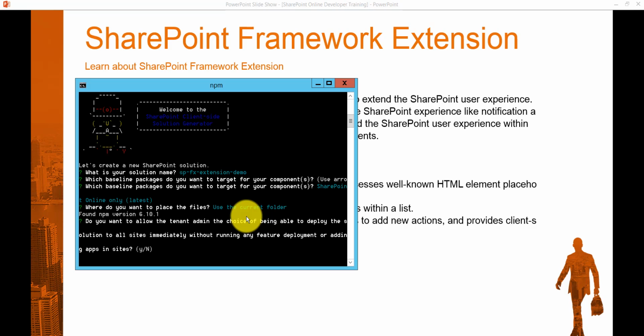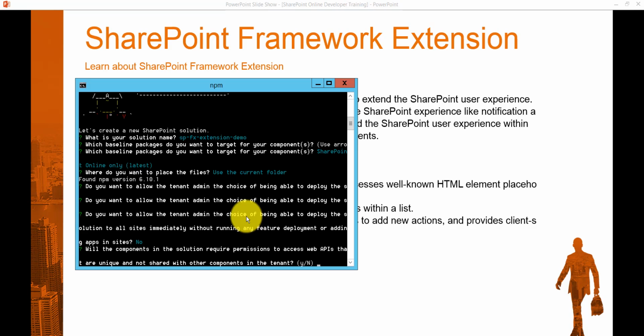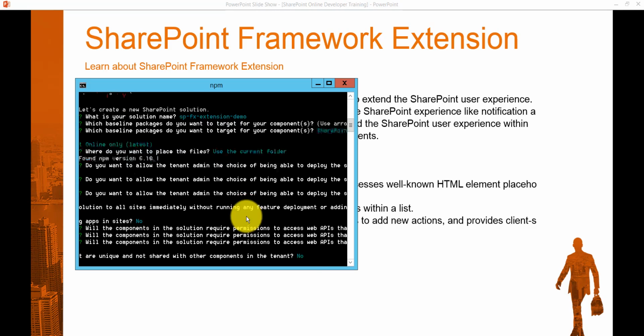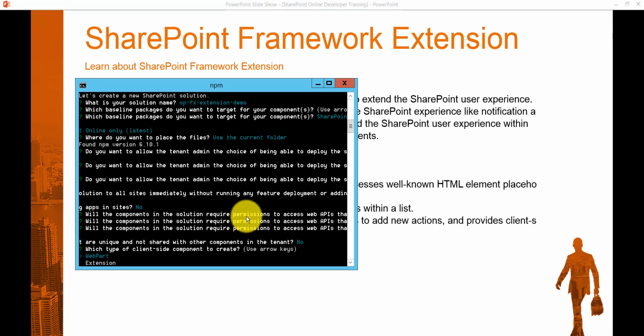So it will take the current folder, then it will ask if you want to deploy the solution to all sites immediately. Of course not, so we will select N. And then if you want to have any unique permission, those things, so just select N. Till this much is what we used to do even when we create a SharePoint client side web part.